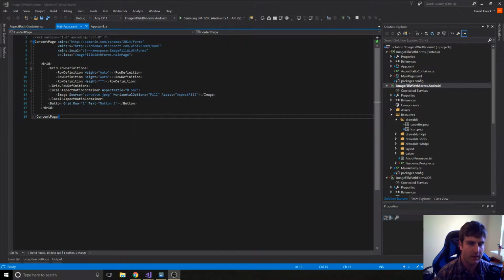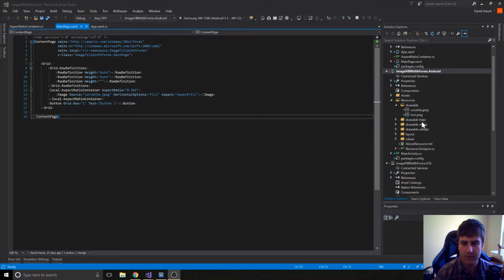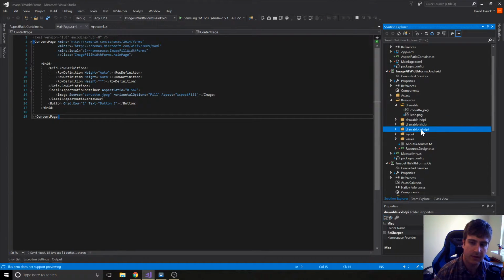In the previous video, we talked about how to get an image to fill the width in Xamarin Forms. So in this video, we're going to talk about how to do that with an image that you don't know the aspect ratio for yet, whether that's because you have multiple different resolutions for tablet and phone, or you want to grab an image off of the internet and use that instead.